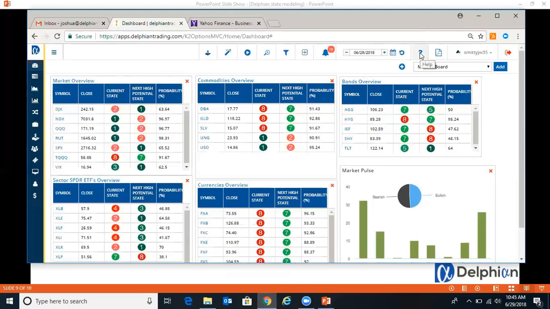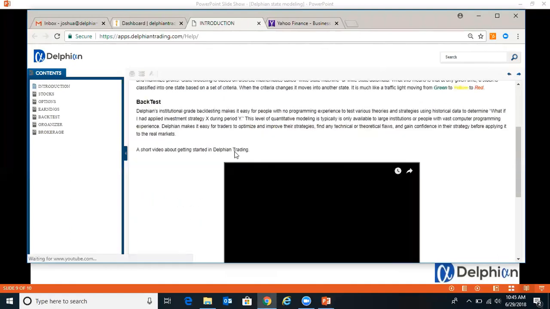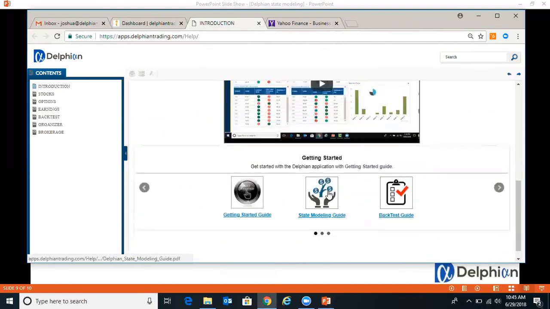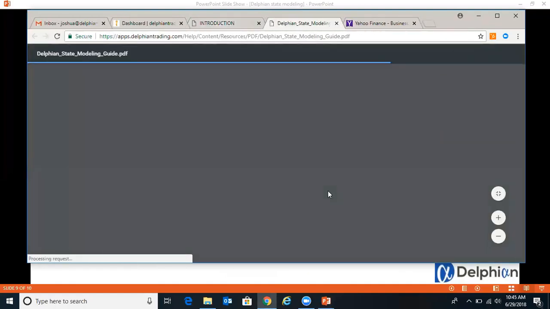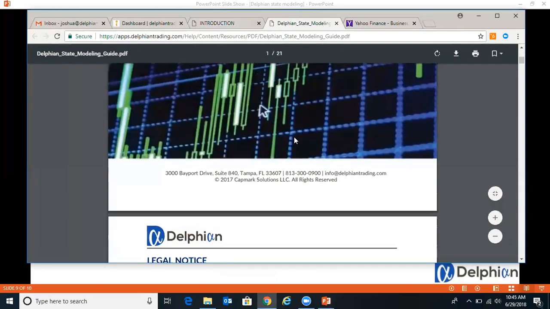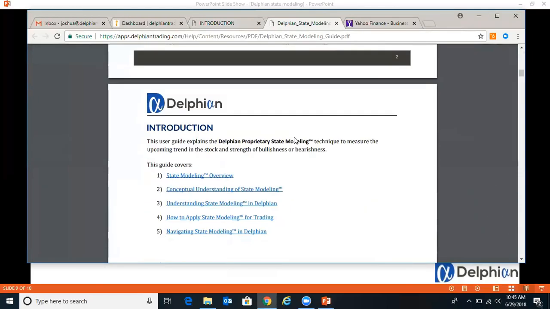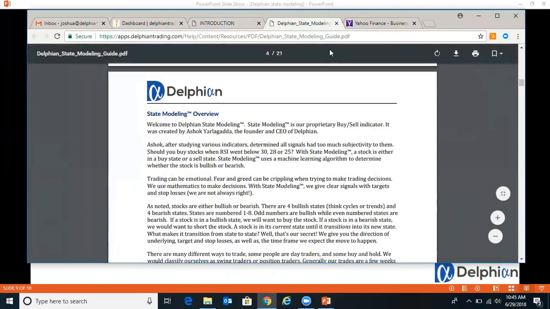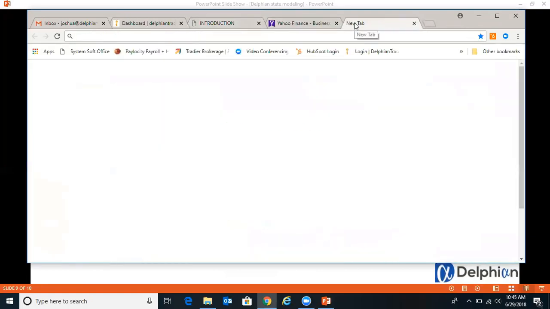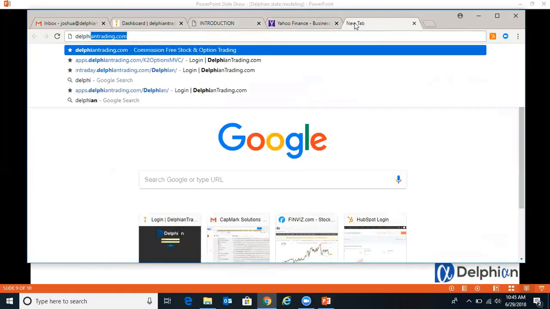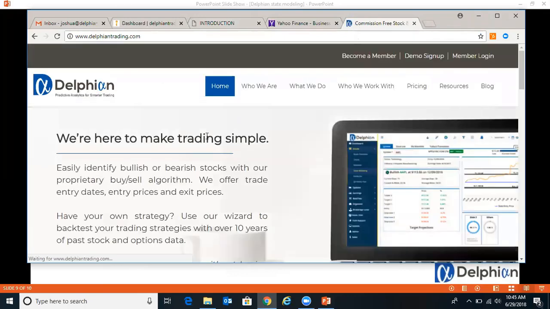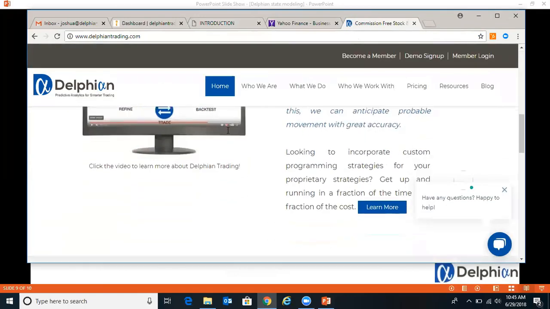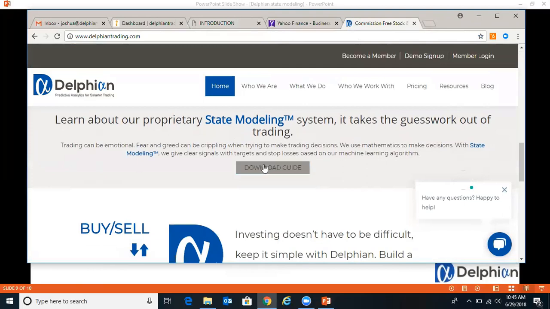We do have a state modeling guide. If you click the help button, go down to the bottom. It's located down here. You can click on this. It's a PDF, 21 pages, and goes into a little more detail than what we're doing in the video. It's also available if you're a non-member on our website for a free download by clicking here.